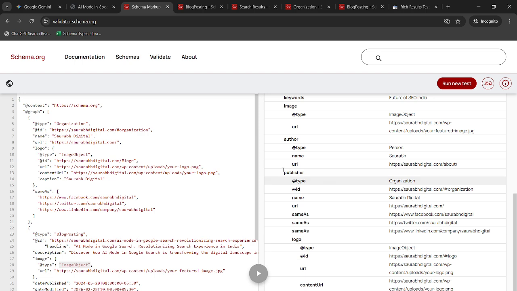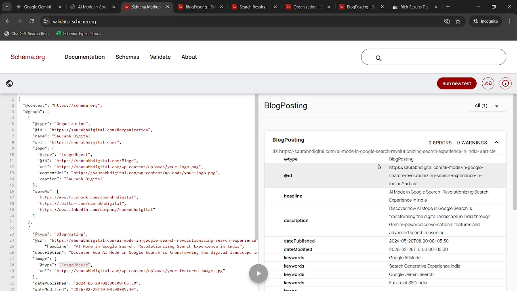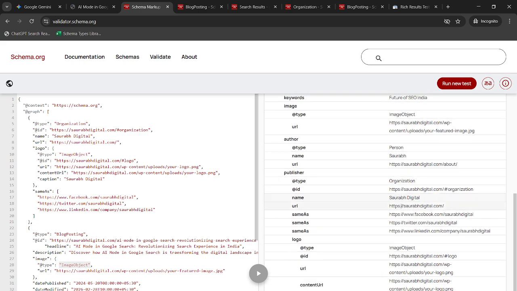Similarly, if we go back to the publisher here, we have connected blog posting schema with the publisher and organization schema. What does that mean? This means that this is a blog post, and the publisher of this blog post is the organization. Okay, so in organization schema we have all the details. You can see on the left hand side also that organization we have defined.